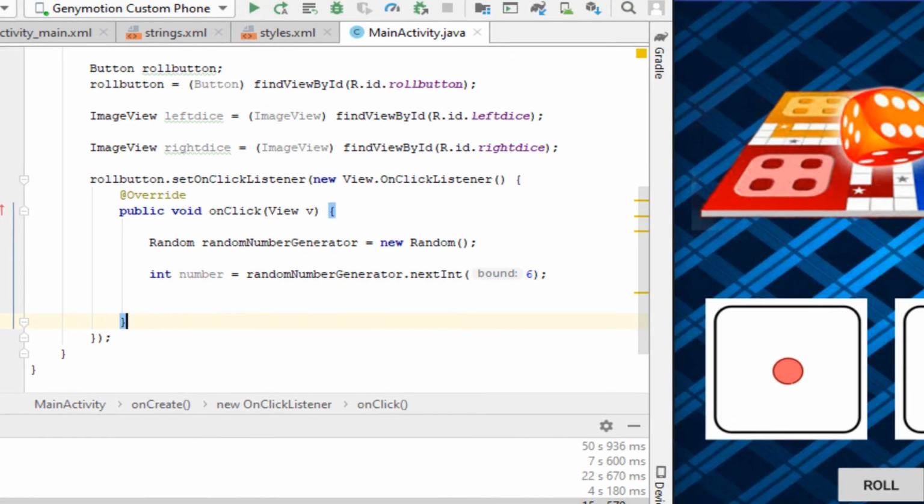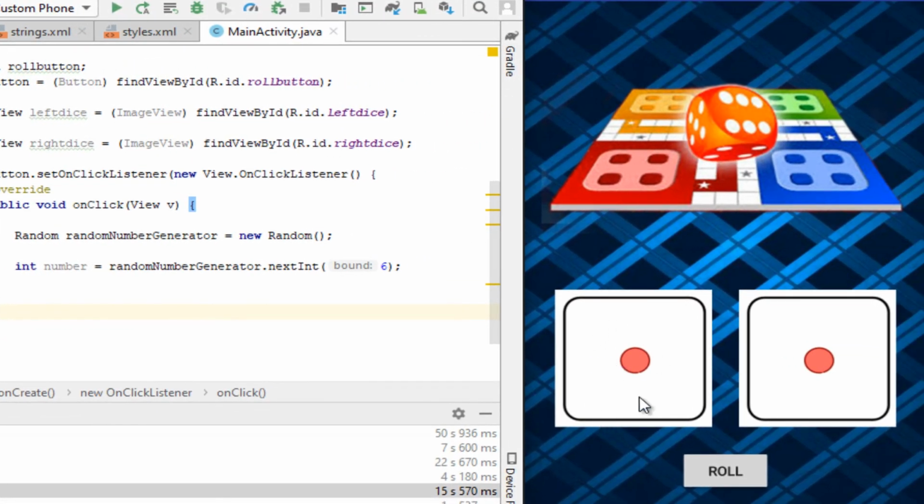As you can see, we have two dice, one on the left side and another on the right side. When I click on the button, it should roll the left dice as well as the right dice. That's how we are going to make the Ludo work, because we have two dice. One roll button is going to work for two different images, and it is going to make two dice appear and work in different ways.